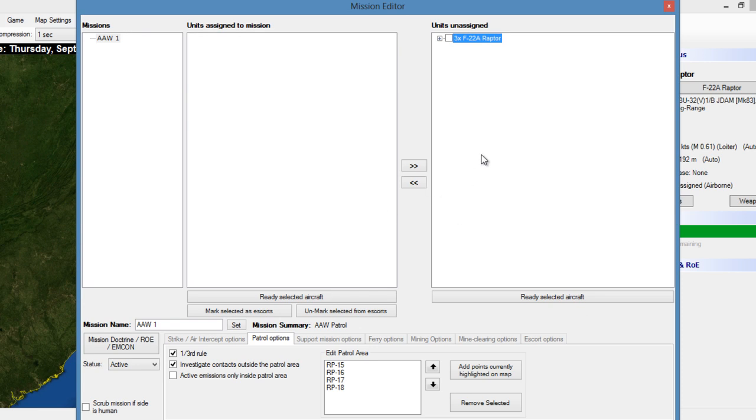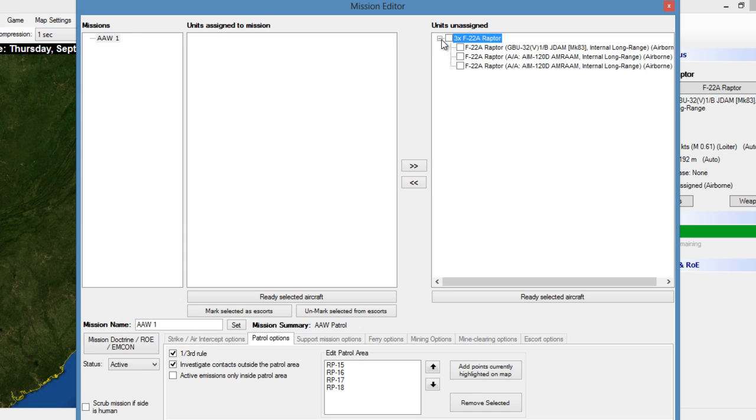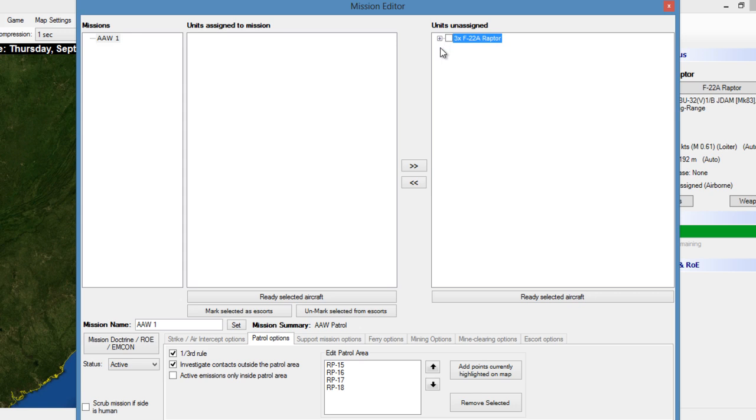On the far right is units unassigned, so it's all the units in your order of battle. If you click the little pluses, it'll open up any drop-down lists. In the middle, you have units assigned to a mission, which is where you actually put units that you want to assign to missions, which are listed on the left. So we'll go ahead and select that.